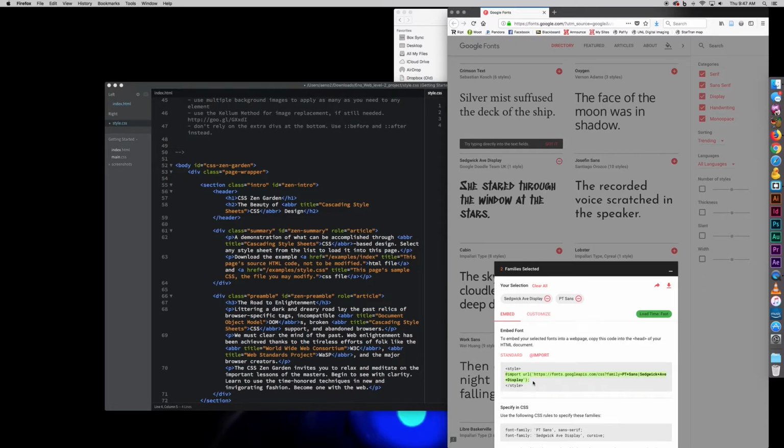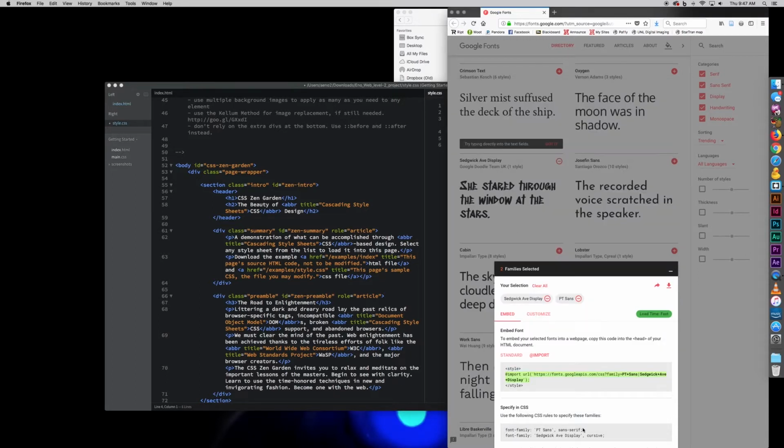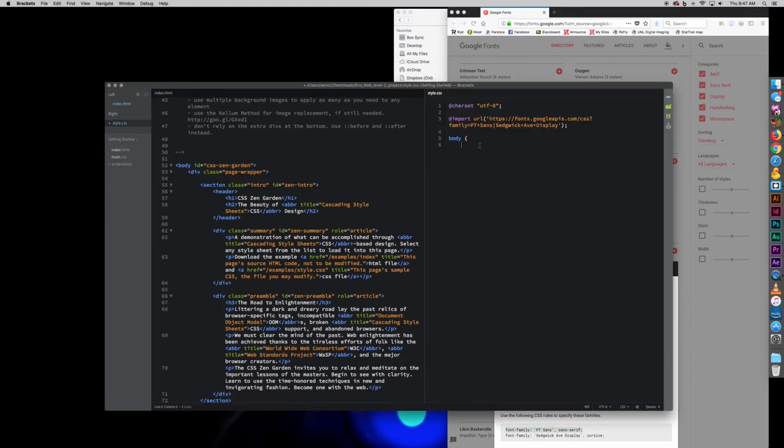Once I have those selected, I can go to my import and copy the import URL code into my CSS. That's a CSS import rule. So I put this above body. Then when I want to actually apply it, I can use this bit of code down here. In my body rule, I simply put that. And then I can do font size. We'll do 16 pixels.